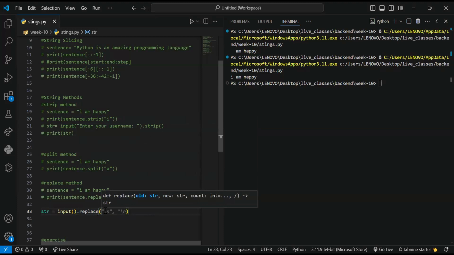So I'm going to use replace here, and I'm going to specify what I want to change. If the person is always entering a dollar sign, I want the program to change that dollar to USD. So I'm going to change this to USD, run this, and print the string.